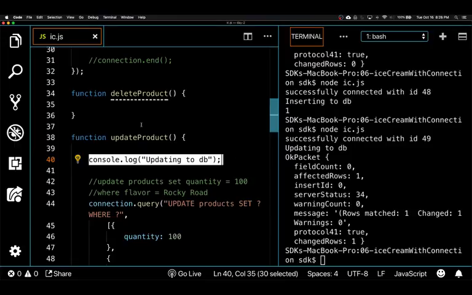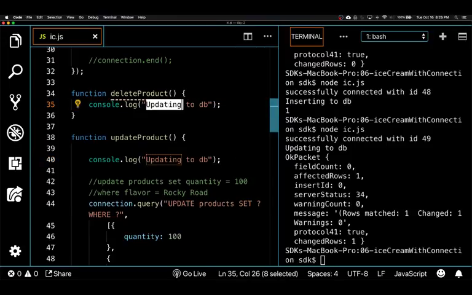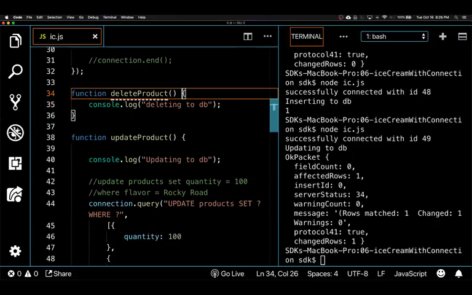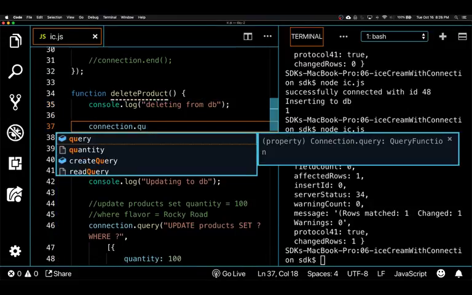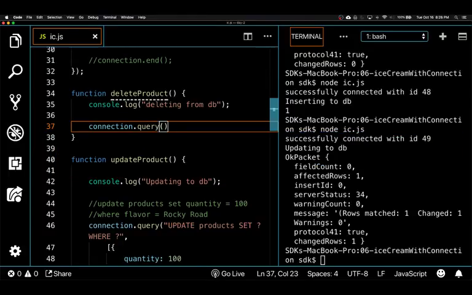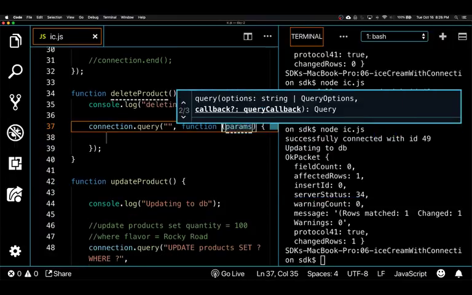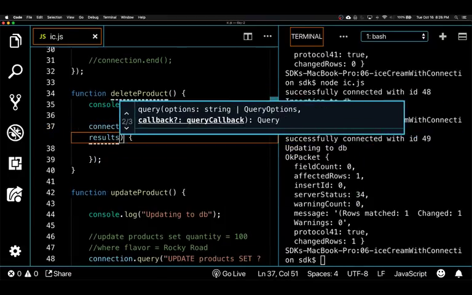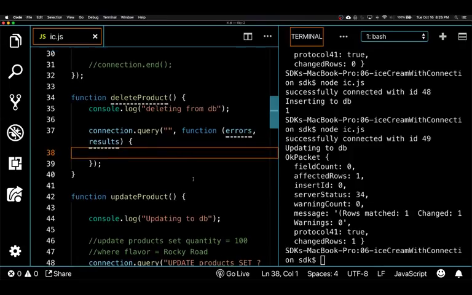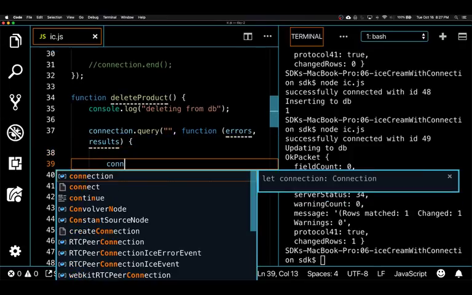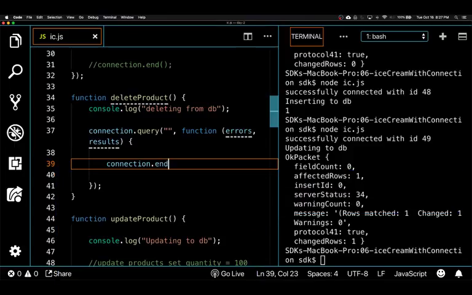And then just copy this, deleting from database. Okay, connection.query function ends. First is my query, second is my callback function, error and results. I'm going to format this, and I'm going to end my connection before I start anything. So I'm going to say connection dot end.